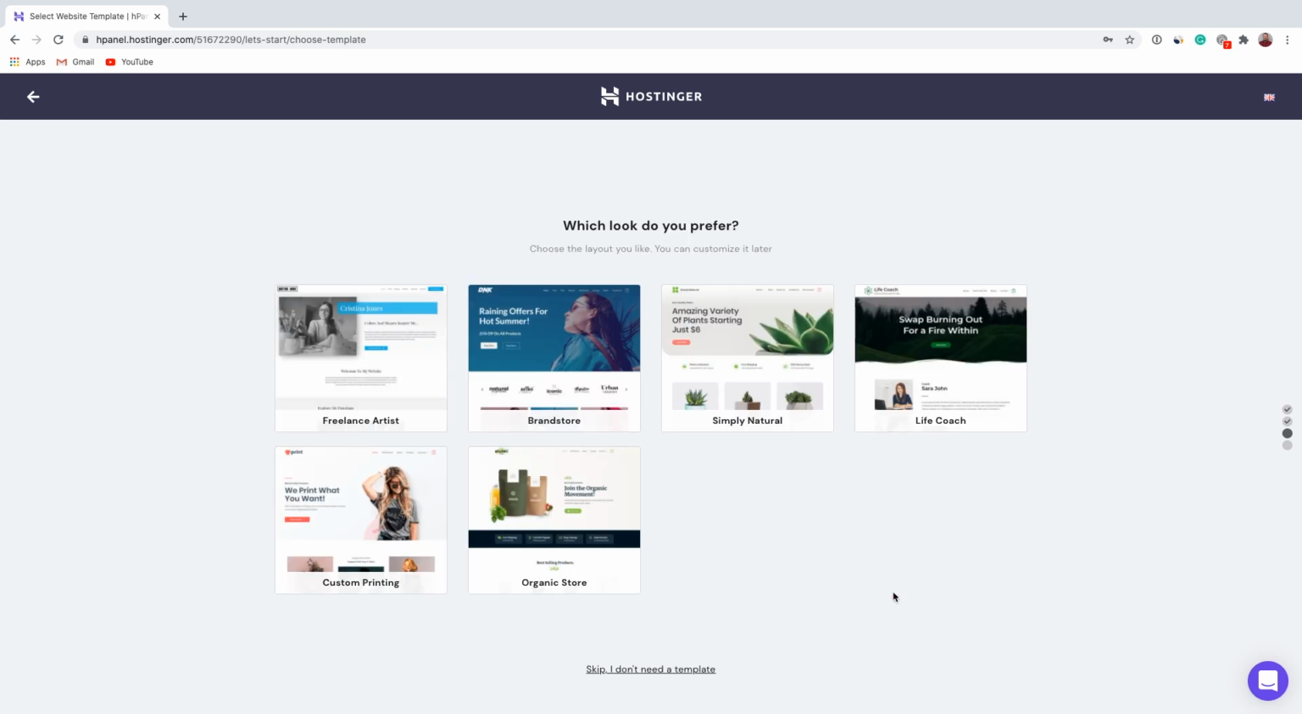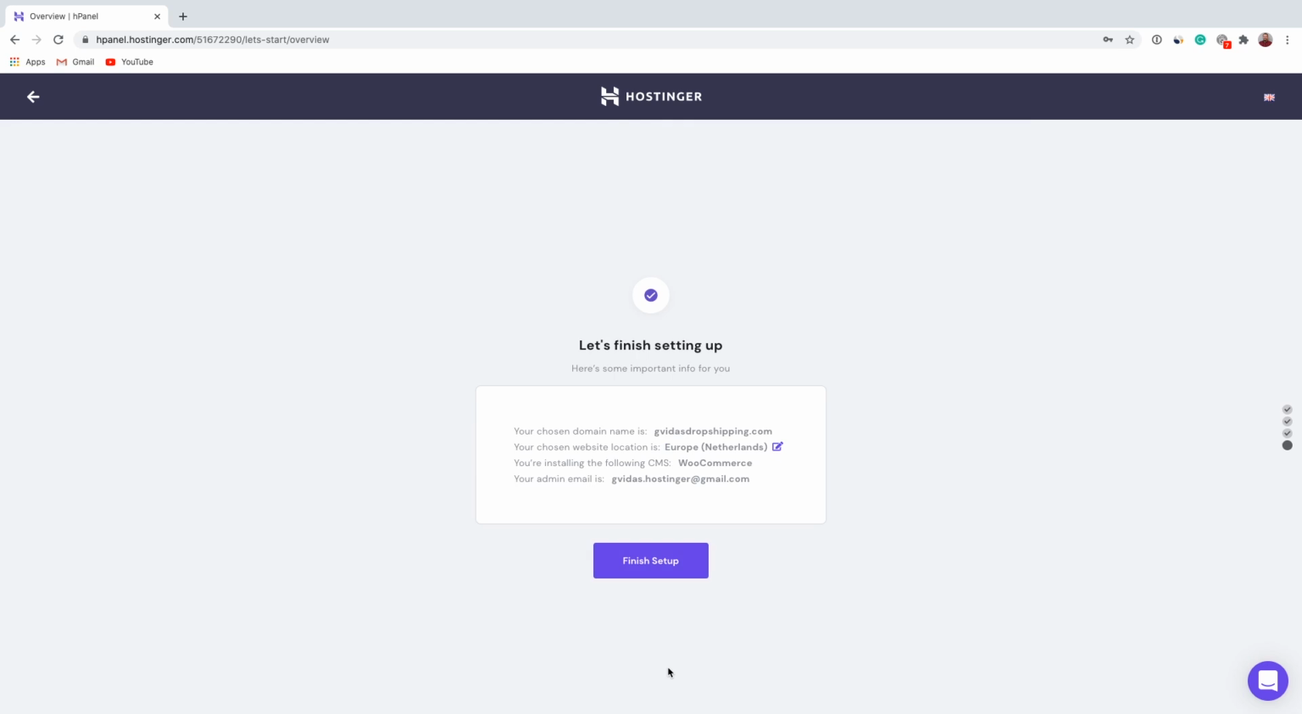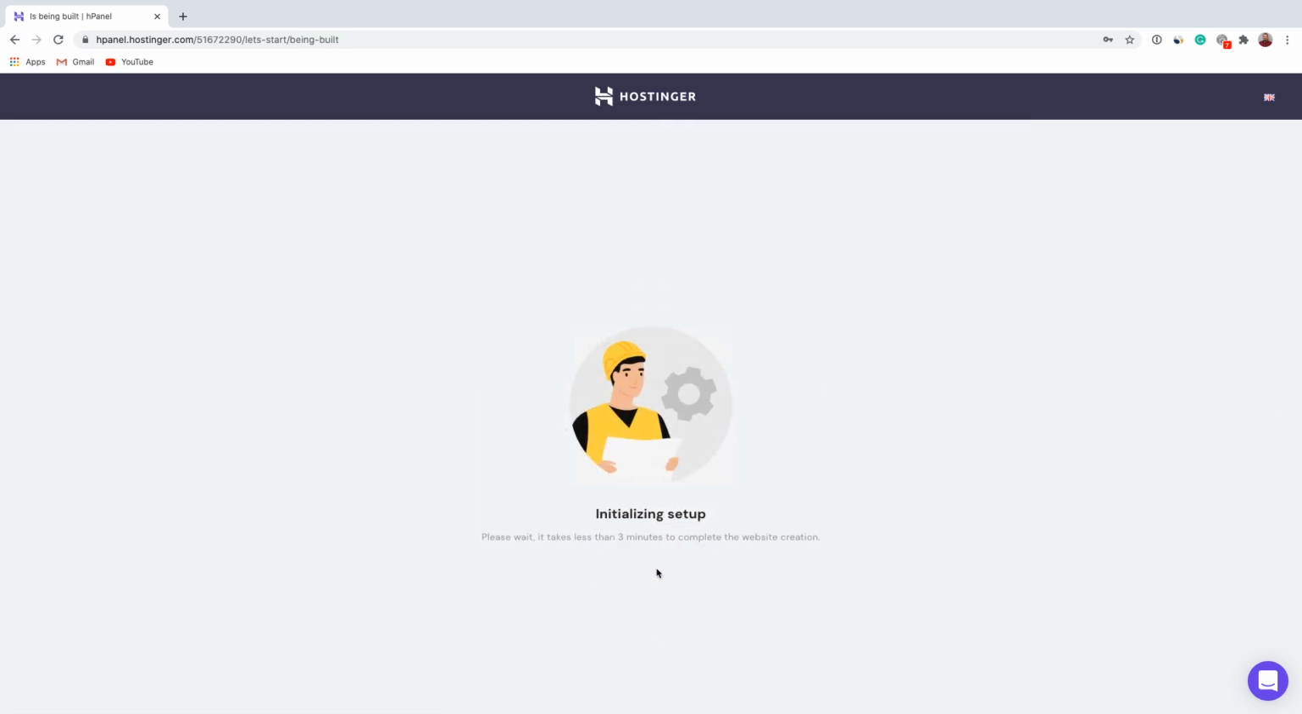Right here you can select a template, but since we are not going to use a template, let's click right here, skip, I don't need a template. Alright, so we are almost finished, so let's click finish setup. Alright, so the setup might take a couple of minutes, so just wait a few minutes until the setup is complete.